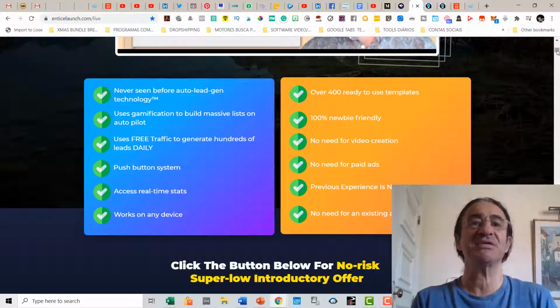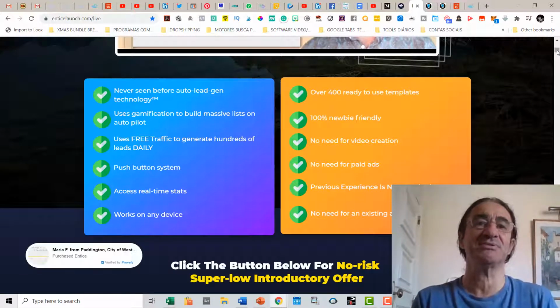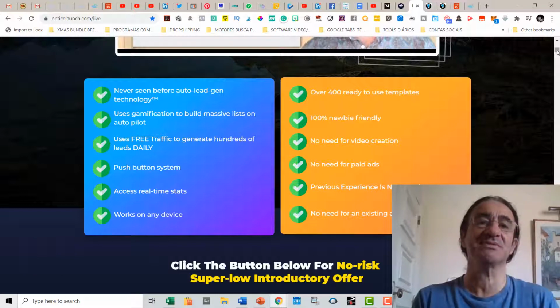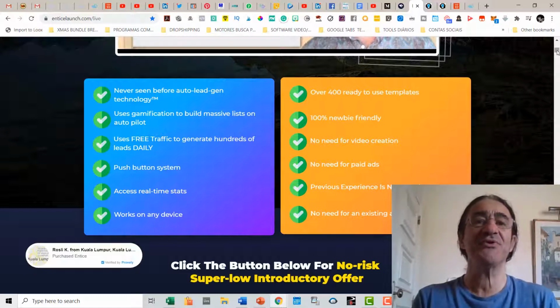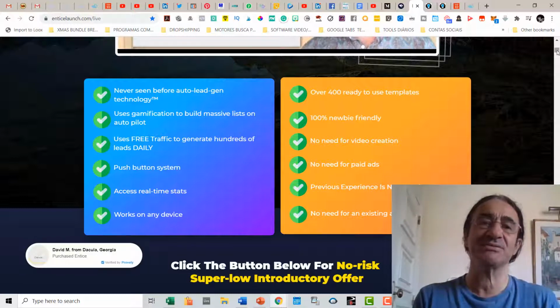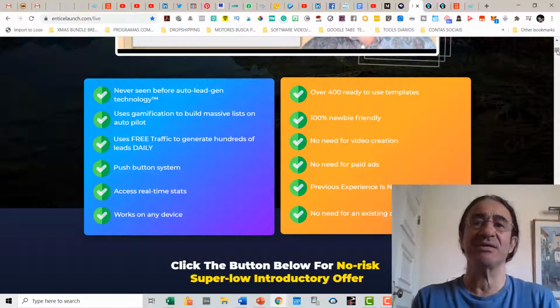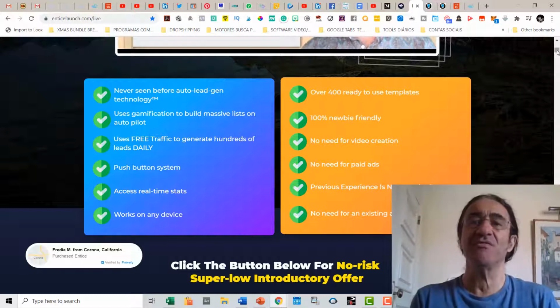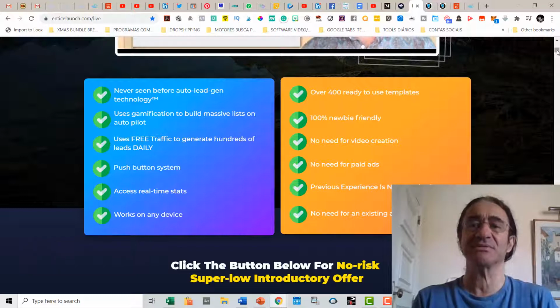So this is a never-seen-before auto lead generation technology. It uses gamification to build massive lists on autopilot, and uses free traffic to generate hundreds of leads daily. It's like a push-button system. It gives you access to real-time stats and works on any device. There are over 400 ready-to-use templates.